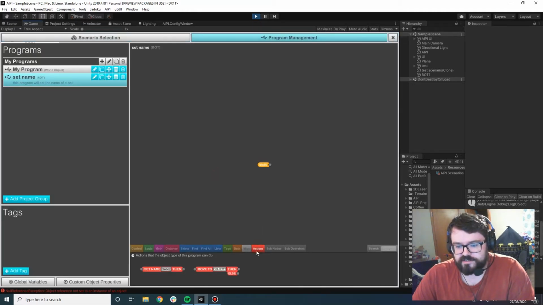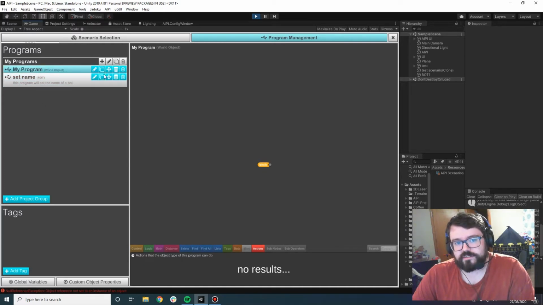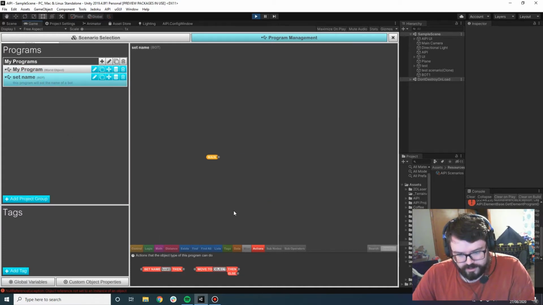I'm in this actions section, which is showing me the two actions that this object can commit, and you can see the difference. If I go to this program where it's designed for world object type, there are no actions at that point in the hierarchy, but there are at this point in the hierarchy. So obviously really simple. I would simply drag this in and everything is going to work.